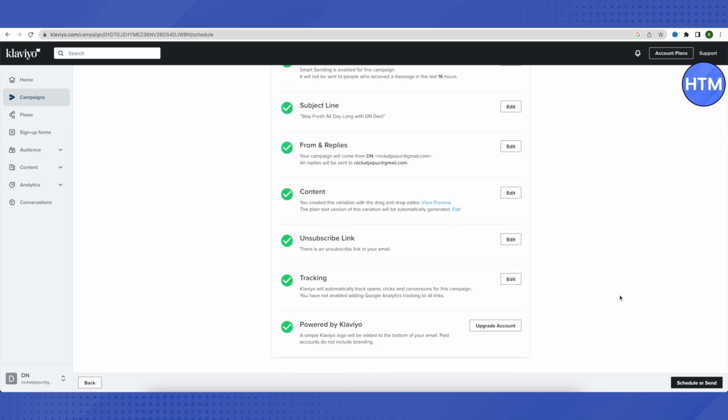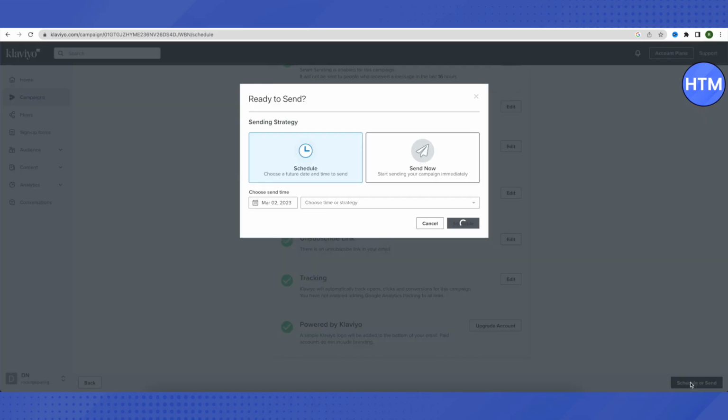And after that, you need to just click on this option of schedule or send. Just click on it, and if you want to schedule it, you just need to change the date and the time and strategy, and just click on this option of schedule. And if you want to just start this campaign right now, then you can just simply click on this option of send now, and it will be started right away. So this is how you use Klaviyo for your email marketing or marketing campaigns using Klaviyo.